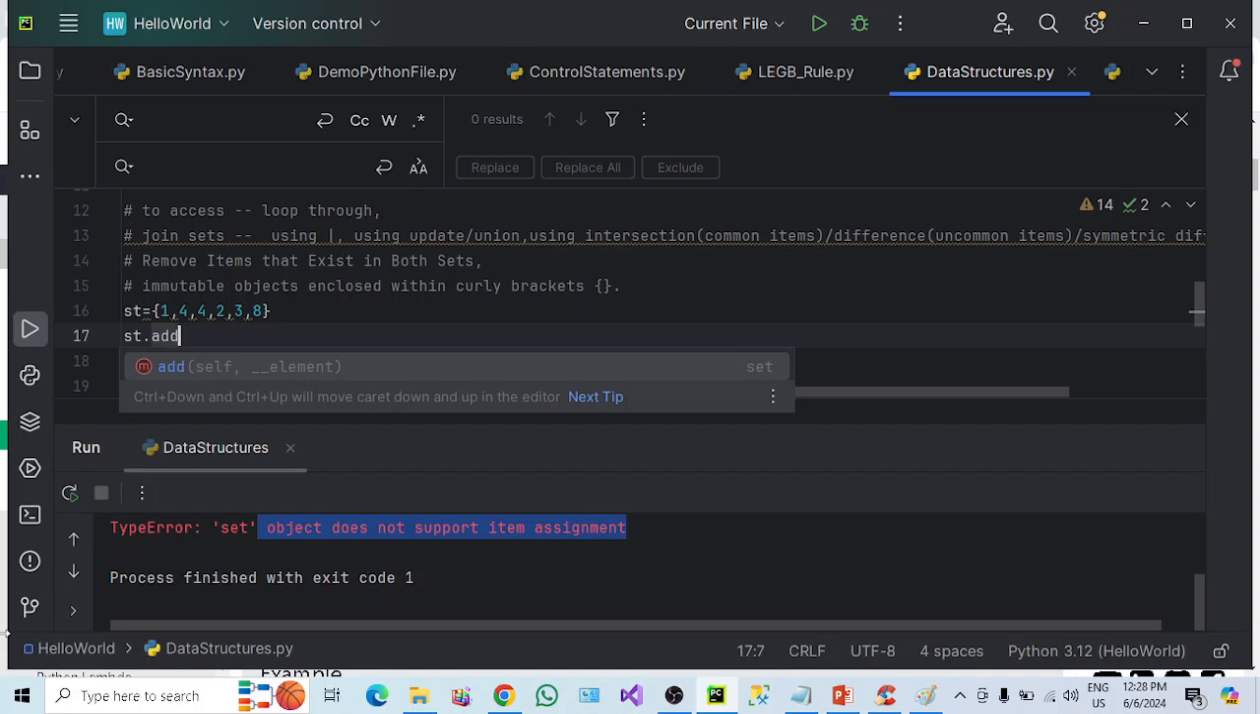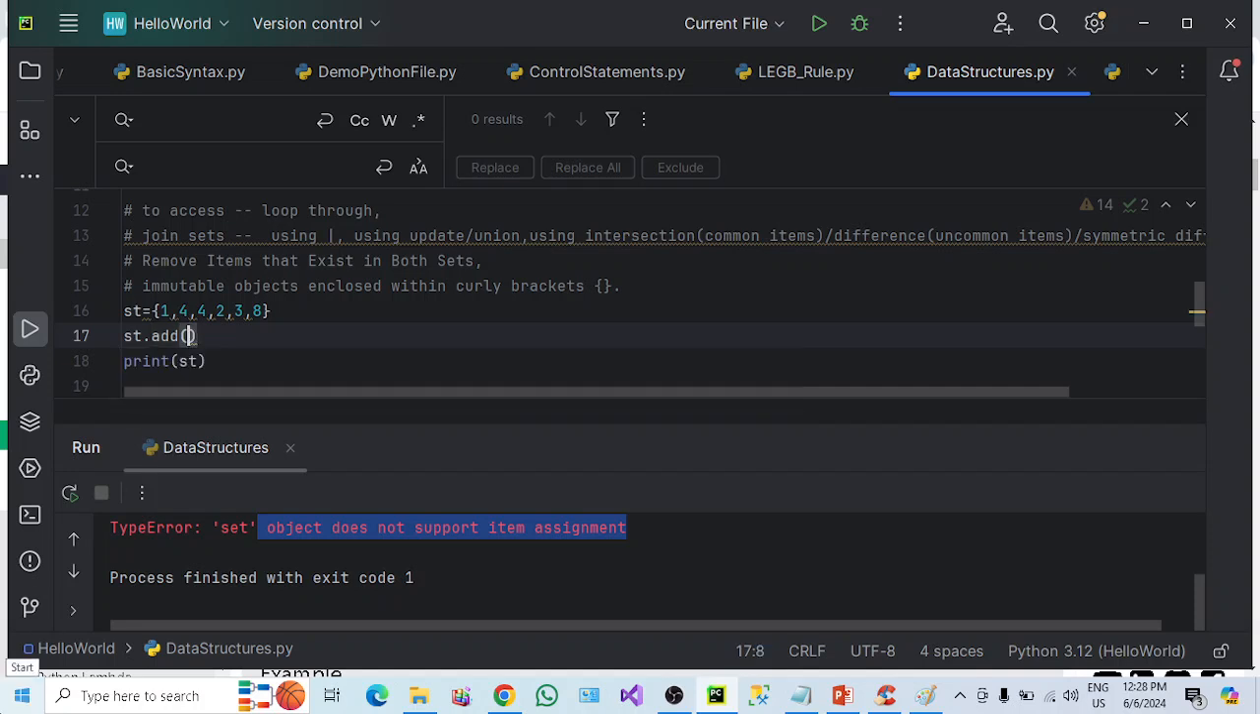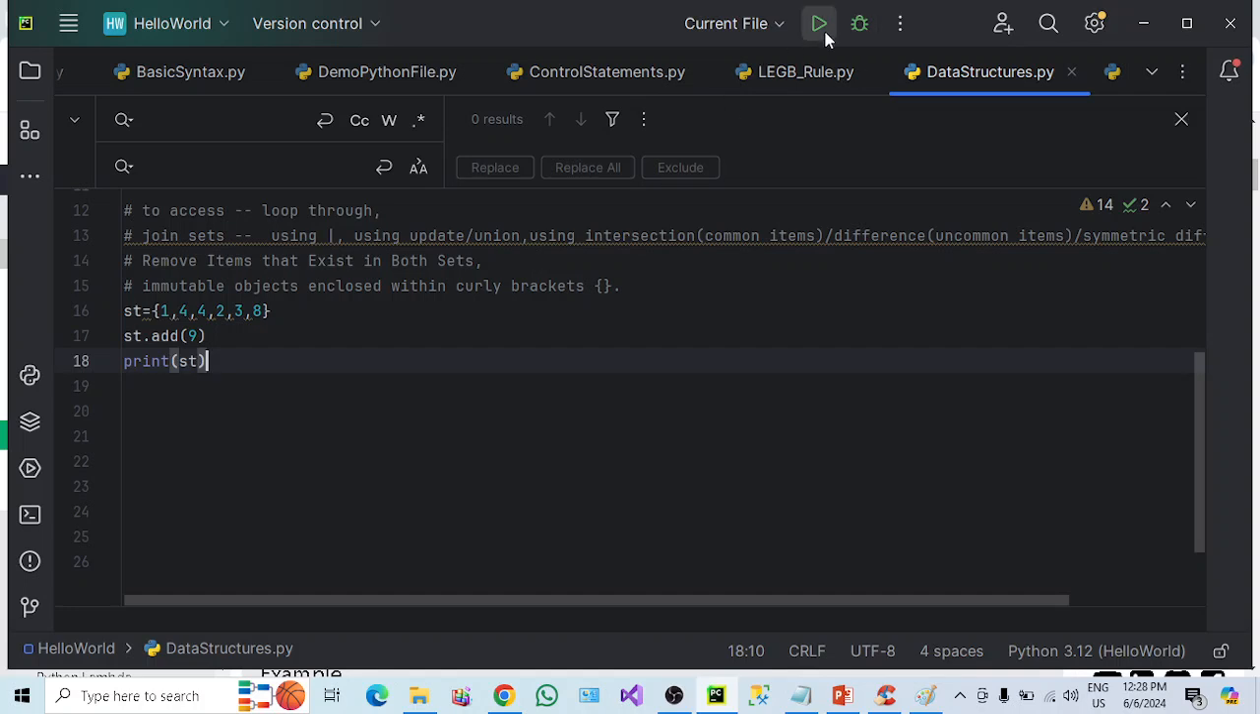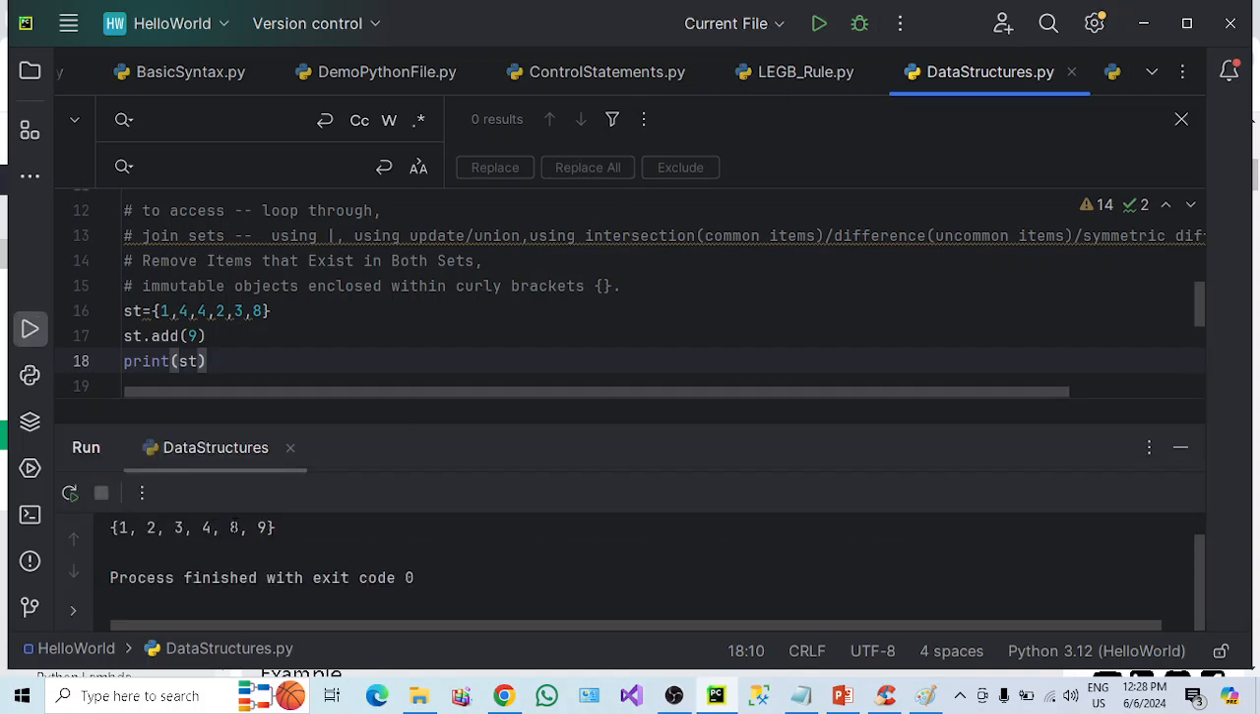One of the inbuilt functions, you can see here, is the add function: self comma element. Here self means it is going to add into this object. So let's say I try to add this element using the add inbuilt function in the set. You can see 1 2 3 4 8 9. Now 9 is also added into this set. So this is one of the methods by which we can do it.